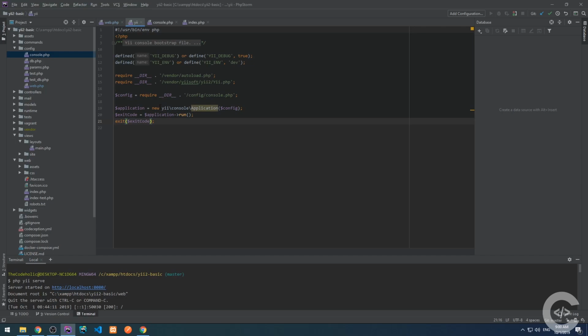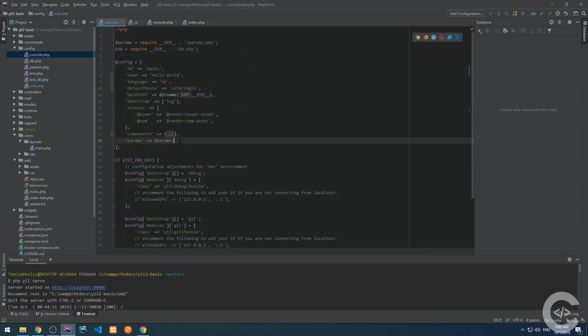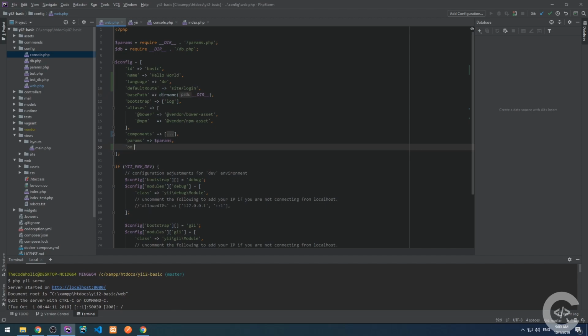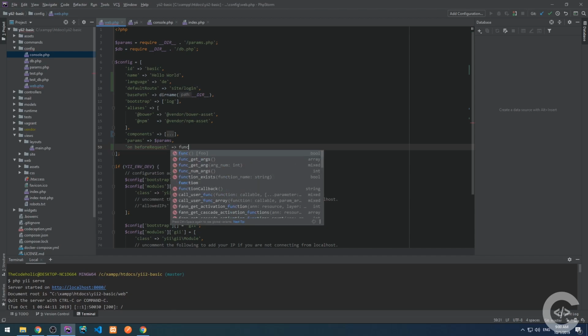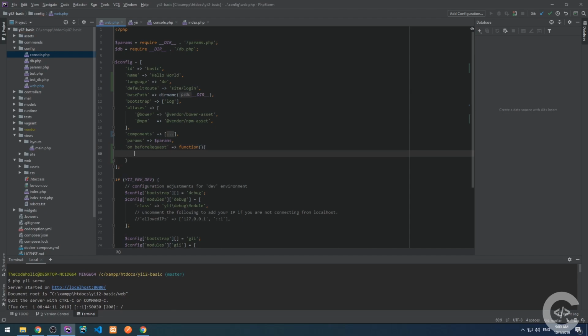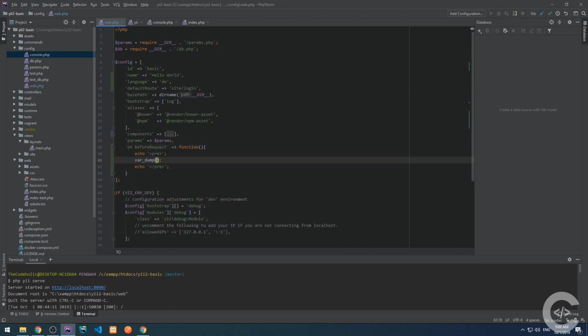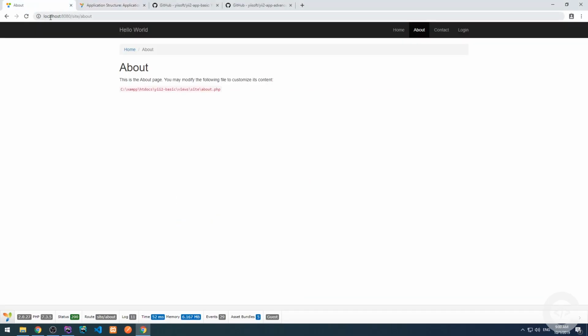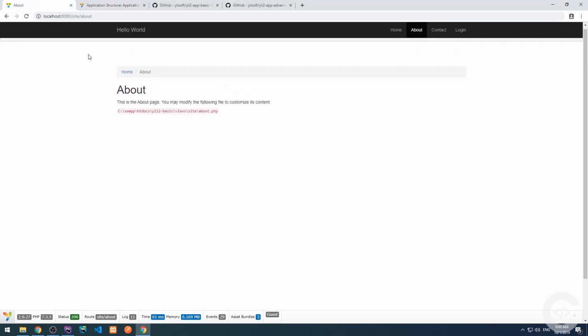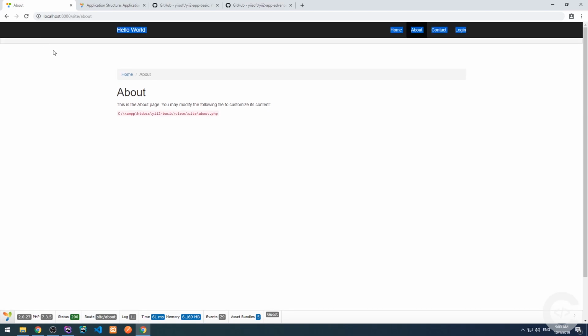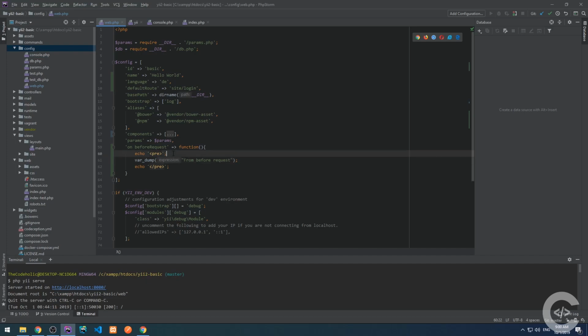Okay, so let's go to the web config and attach an event listener like 'on', then space, and then the event name beforeRequest. And this is an anonymous function. We can do some actions here, like let me dump something from beforeRequest. Now let's refresh the page, and we don't see this dump because the debug toolbar is above it. Let me put some breaks here.